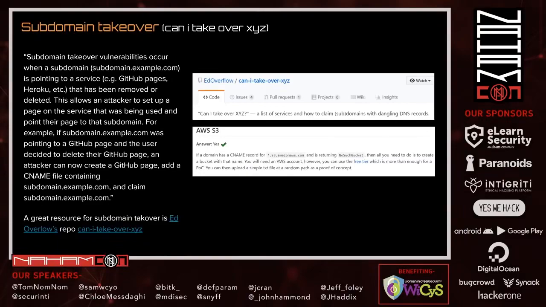A great database that many of the newer tools are using to parse out this data is Ed Overflow's Can I Take Over XYZ repo, which has definitions for all of these services and a small tidbit about, if you can take over this, the answer is yes, and how so. And it's a really cool repo. In fact, Ed Overflow is one of the community's coolest ambassadors and really cool hacker, and he does a lot of great work. So really appreciate that repo.